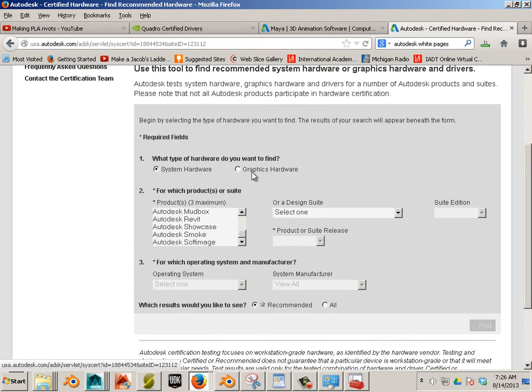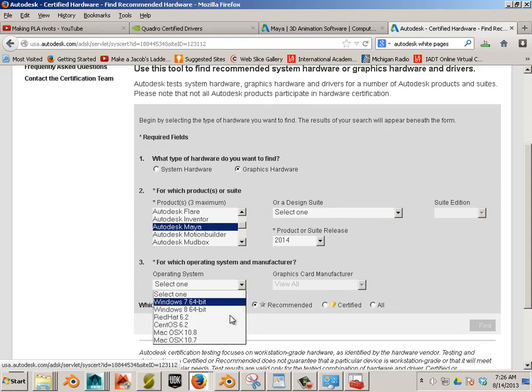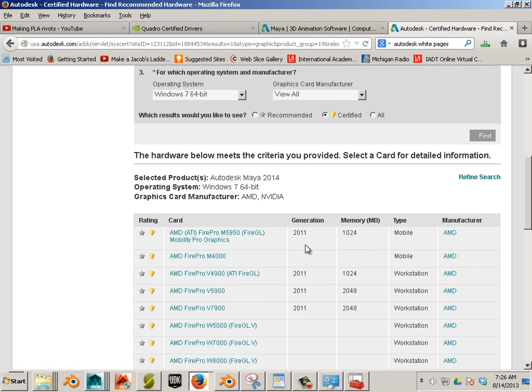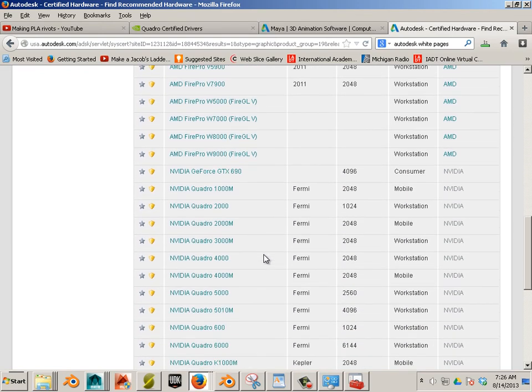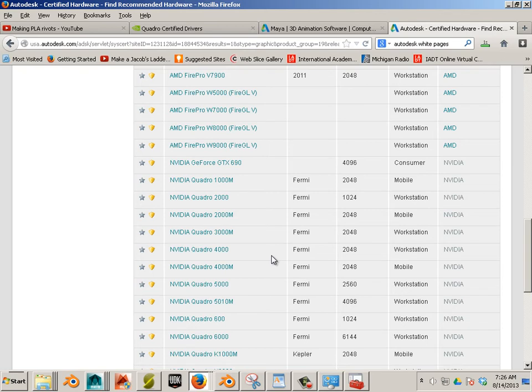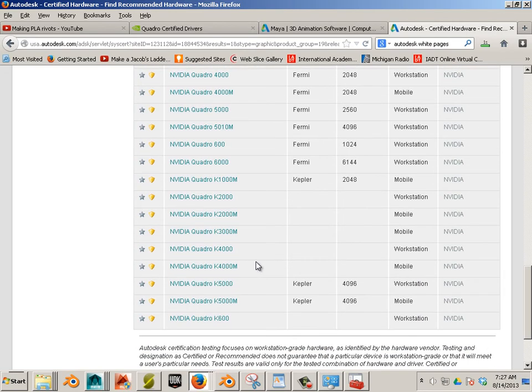So we can pick for graphics hardware, and we'll go with Maya, and we'll have to pick an operating system. I like Windows 7 64-bit. I'm not a big fan of 8, but, and I want certified right here. Alright, so here's all the certified cards, and if I wanted to go up a level from an 1800, I would stay away from M's. Okay, what's M? M is mobile. Stay away from anything M like the plague, in my humble opinion, and I'm sure any nerd would back me on that.